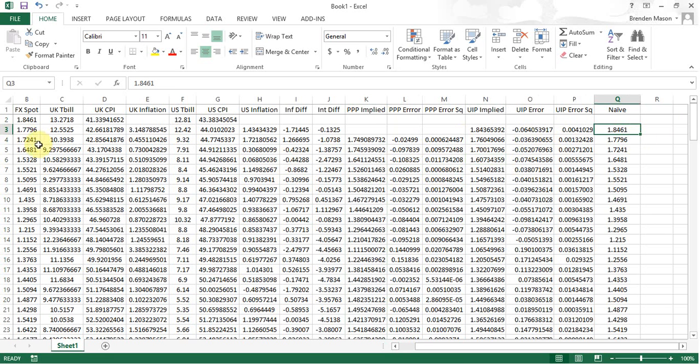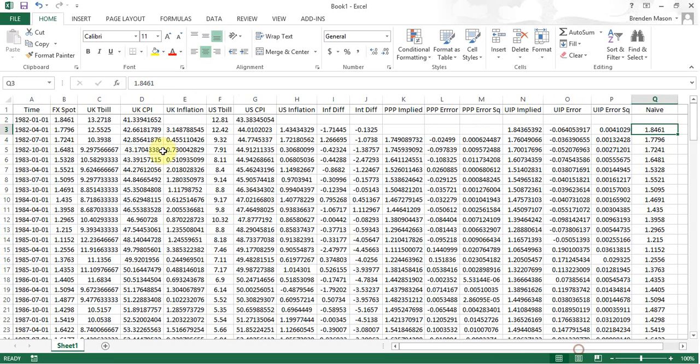See? In quarter 2 of 1982, the spot rate was actually 1.7796. My prediction on the naive forecasting, the 8th graders' way of forecasting as I said in class, because it's really, really simple, is 1.8461. Where'd I get that from? Just last period. Right here, 1.8461. I'm going to highlight this, 1.8461.